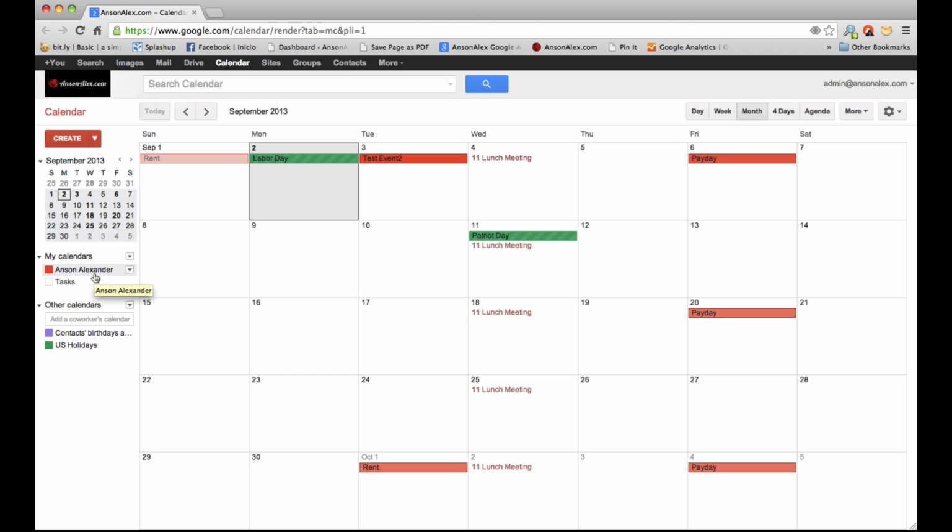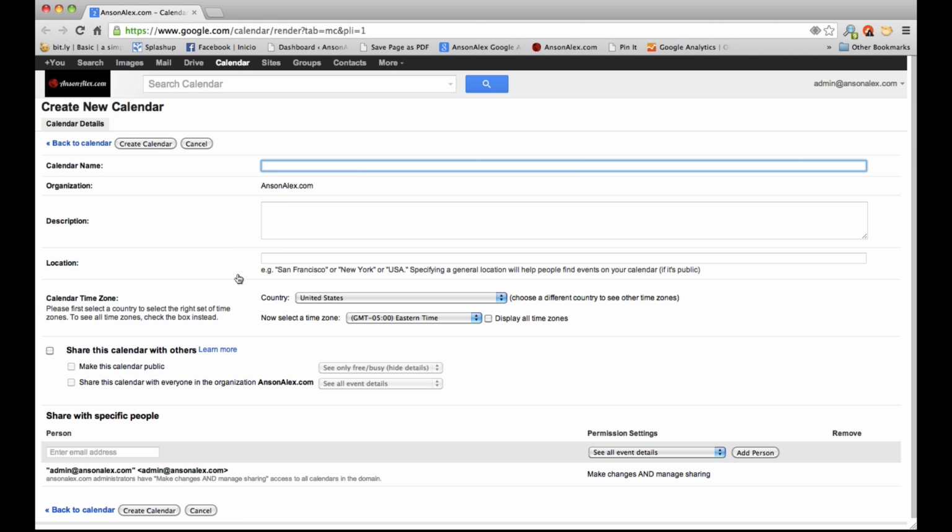So to get started, on the left side of my screen where it says My Calendars, I'm just going to click on the drop down to the right of it, and you'll see that I have the option to create a new calendar. When I do that, it's going to bring me to the new calendar creation screen where I can go ahead and enter the name of this calendar, and I'm just going to call this one Organizational Events.